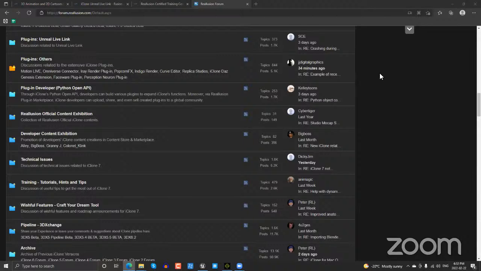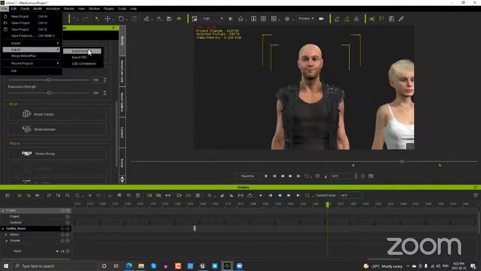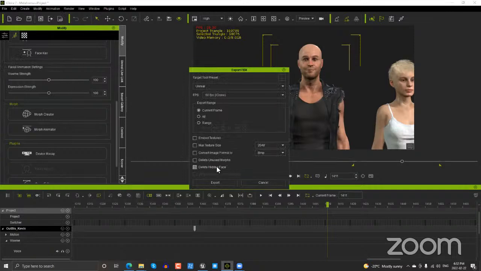But if you're transferring CC3 characters into Unreal, there are occasions where the mesh layering results in iClone will not be the same as they are in Unreal. Generally, to avoid any situation like that, when you export your character to Unreal, make sure to hide, delete hidden faces, this one here. If you use this option when you export to Unreal, delete hidden faces, you'll rarely encounter mesh breakage. So I highly recommend using this one when you're exporting your FBX.